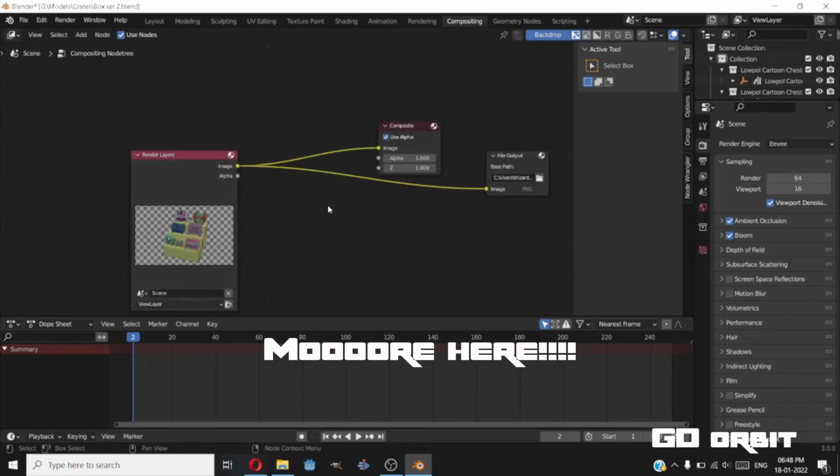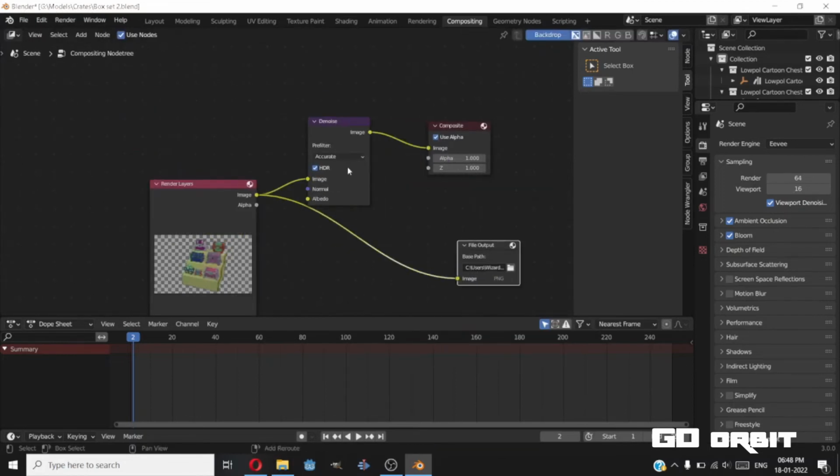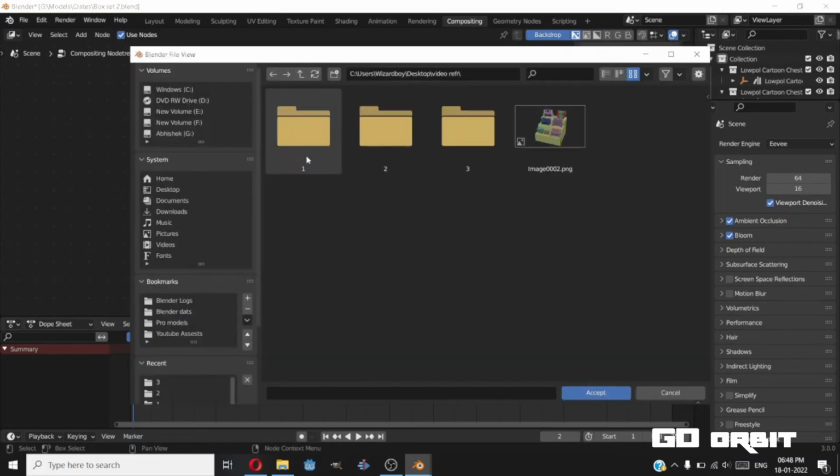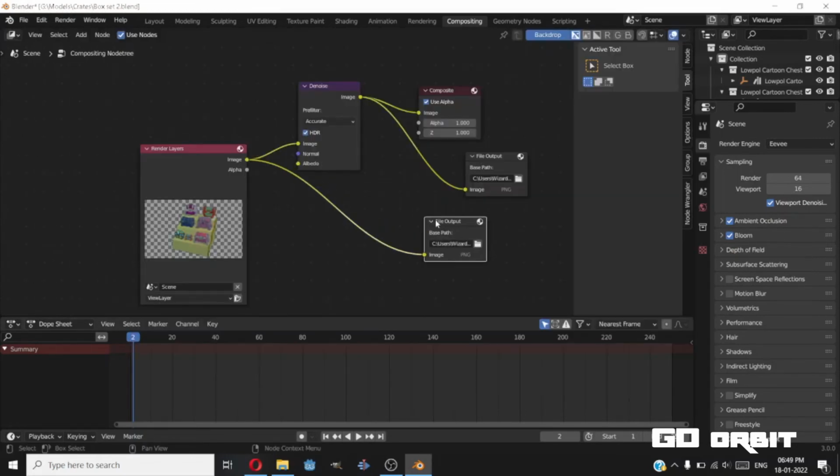Now wait, here is more. You can actually save different types of renders, like a denoised image and a normal image, at different locations.